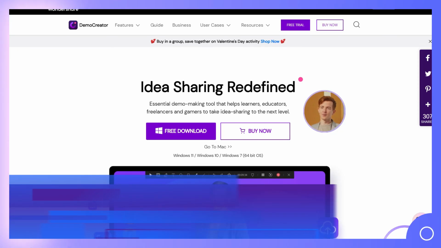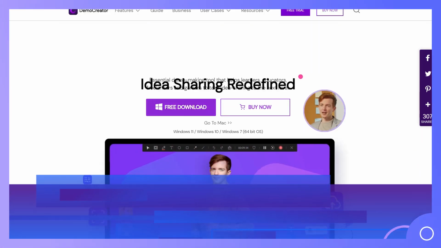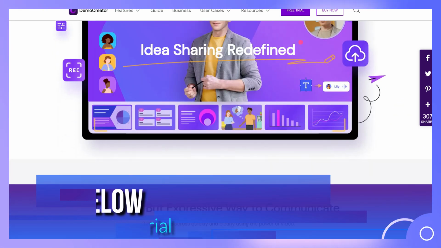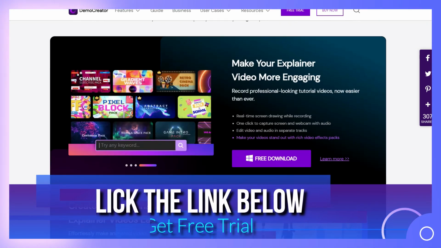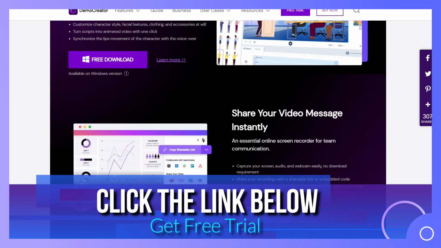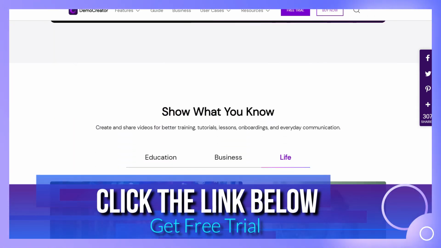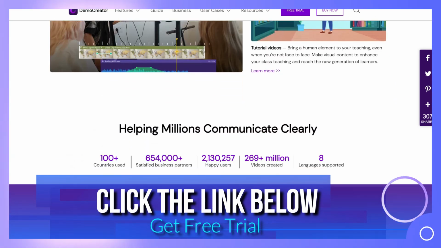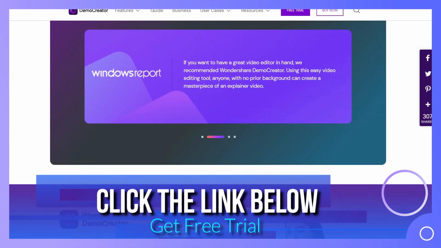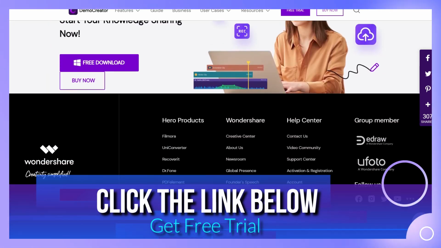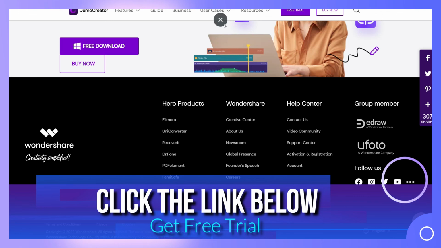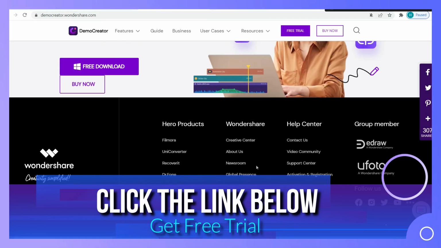So there you go guys, Wondershare Democreator is a really awesome and powerful video editor and screen recorder, and I would recommend it to anybody that needs to record screen and edit videos. So if you are interested in Wondershare Democreator, check the link in the description below, so that will take you to their website and see if this is right for you.